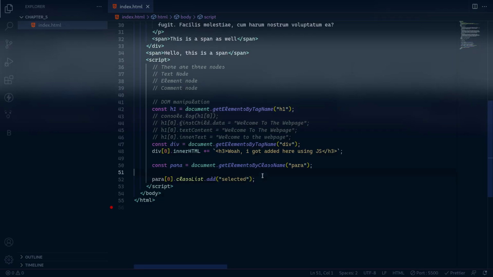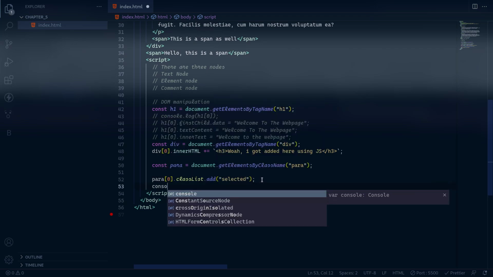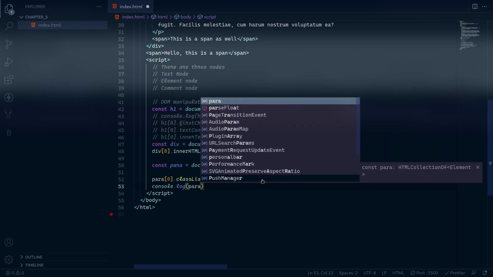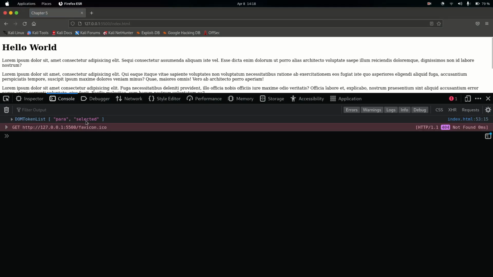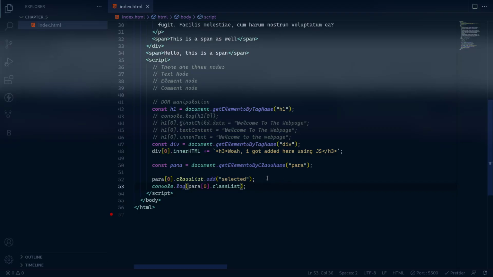So now if we go and console log the parameter 0 dot class list, we can see that para and selected has been printed. So that means we can simply use class list dot add to append a class to this one. Let's say that I want to go for a specific item over here, selected, and I want to change the color of the selected text.